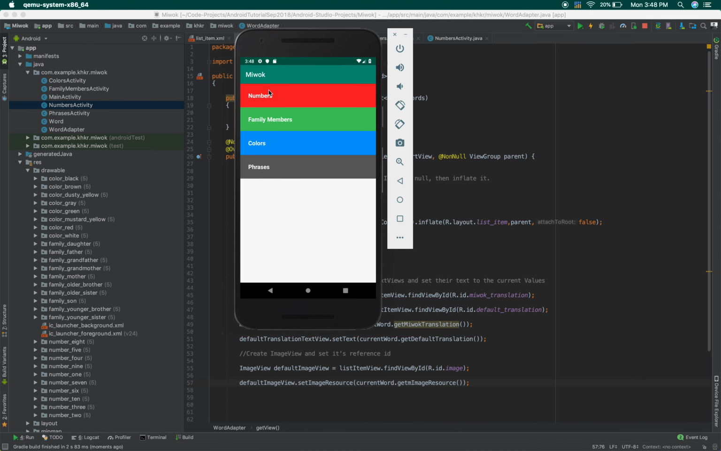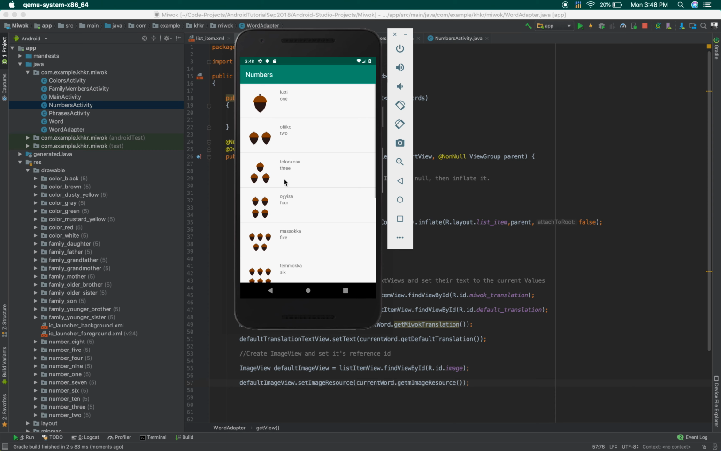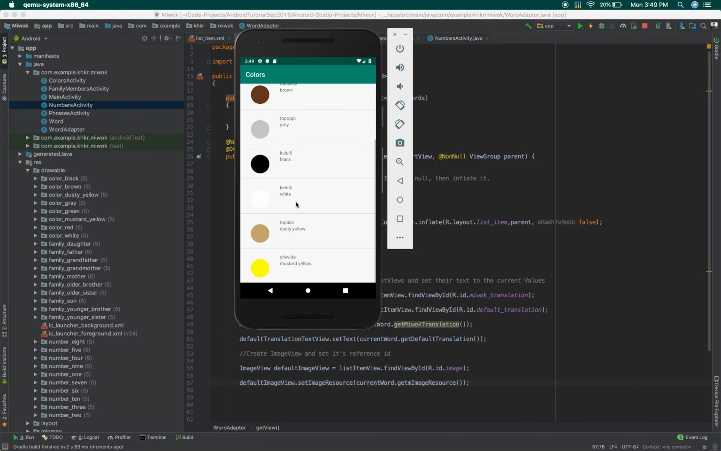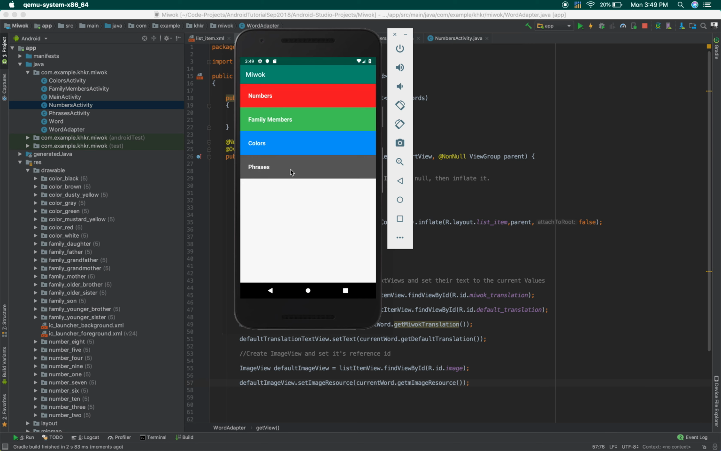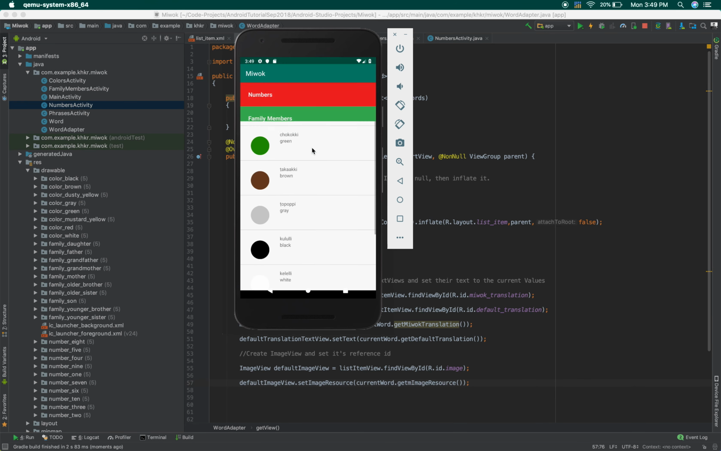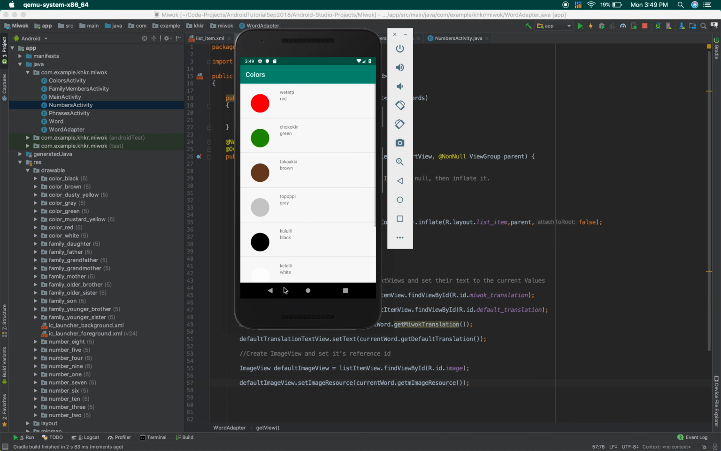Here we go. So when I say numbers, I get 1 to 10. And when I say family members, I get these. And when I say colors, I get these. And finally, when I say phrases, I have phrases without any images. So everything is working absolutely fine.